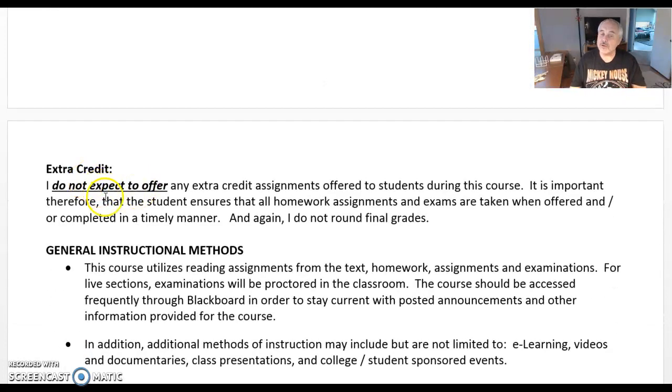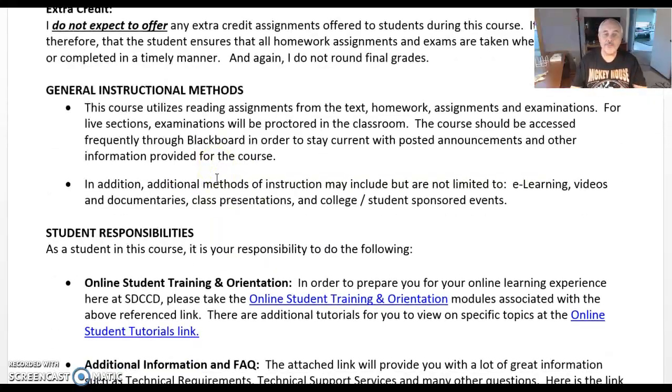Extra credit, don't expect any in this class since it's only 4 weeks. We really don't have time for that. If you get all of your work done, I've set the class up. You've got 2 attempts on every assignment. So if you are timely and you can do the 2 attempts, you should do fine in this class grade-wise, okay?